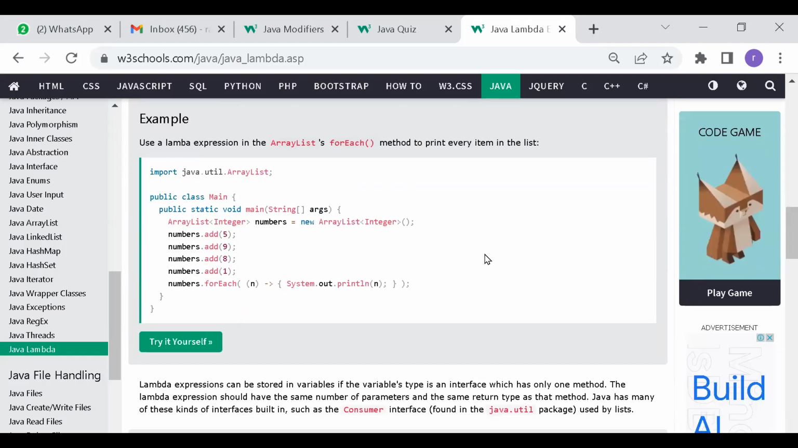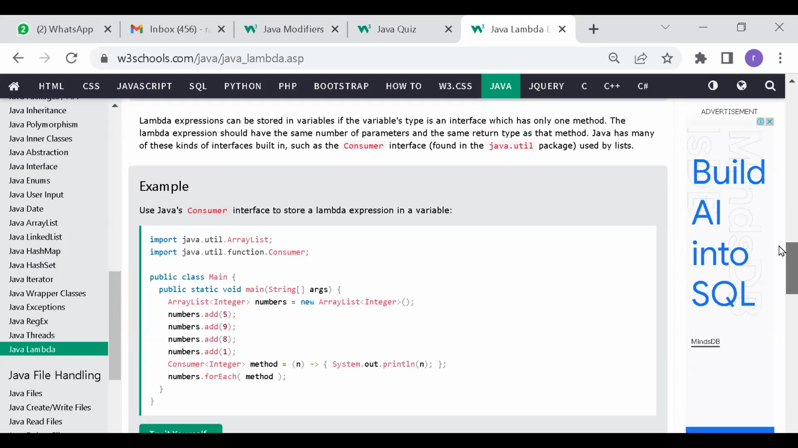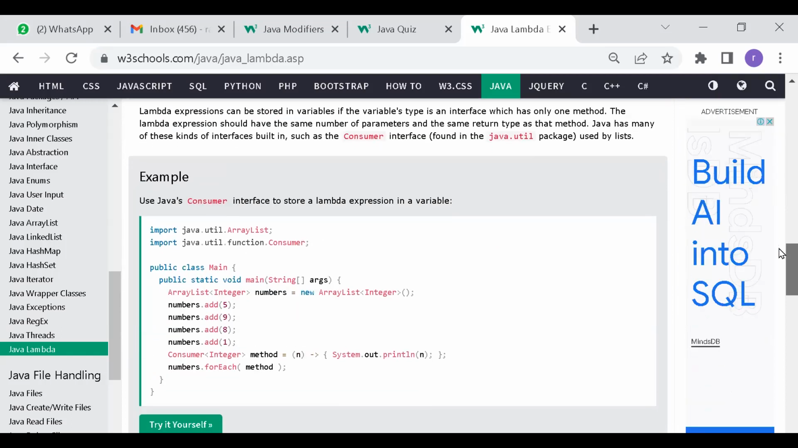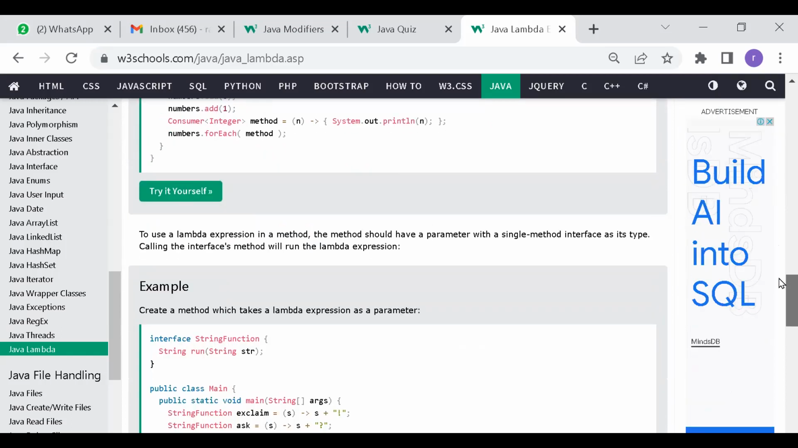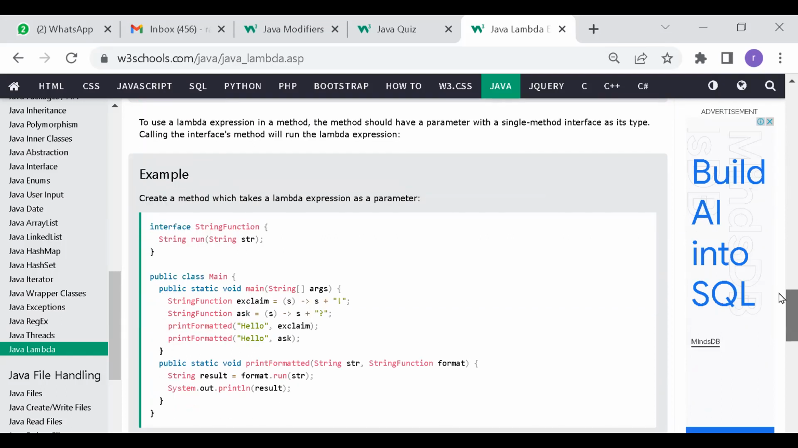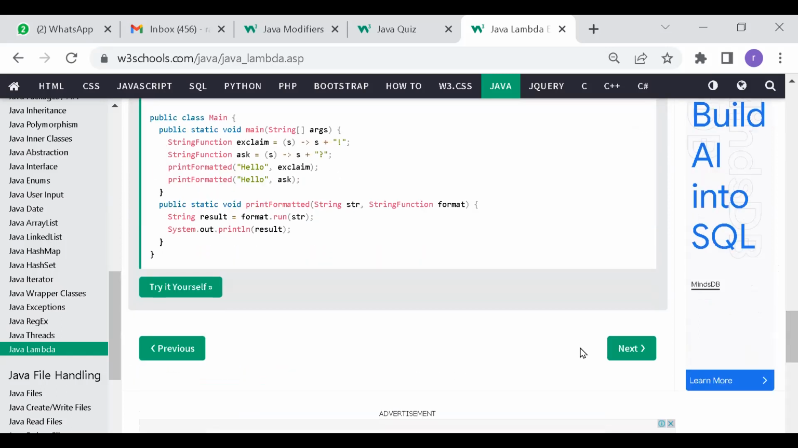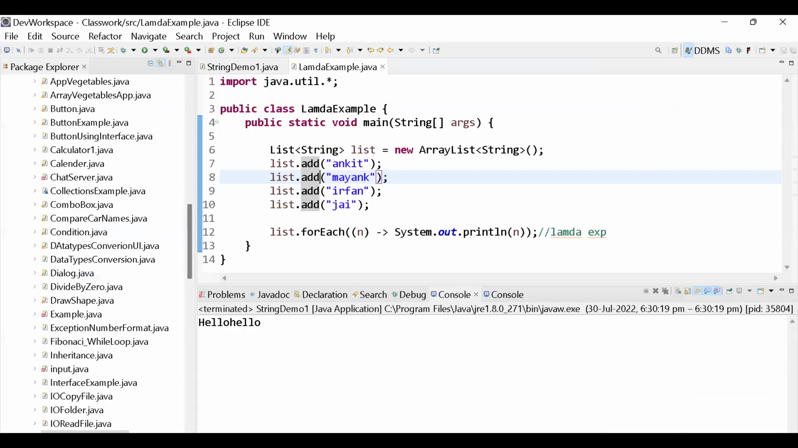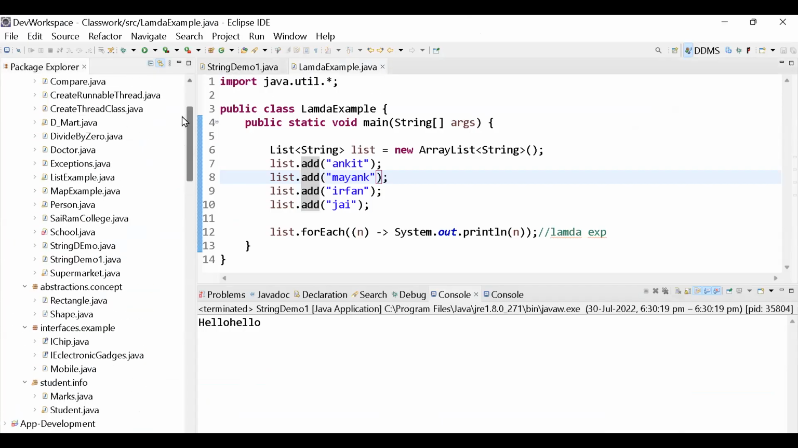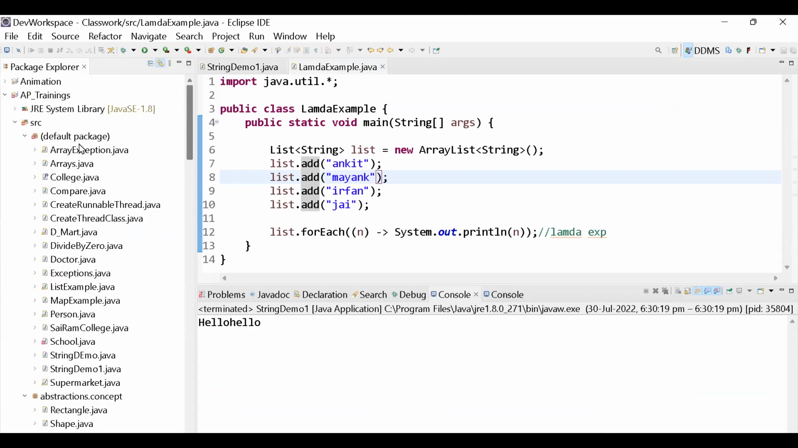See, this is slightly different. Wait. This code you will not understand. I will show you a piece of code. This you will understand in the next class, because of this array list concept. So fine, I will create a small class and show you. No issues.